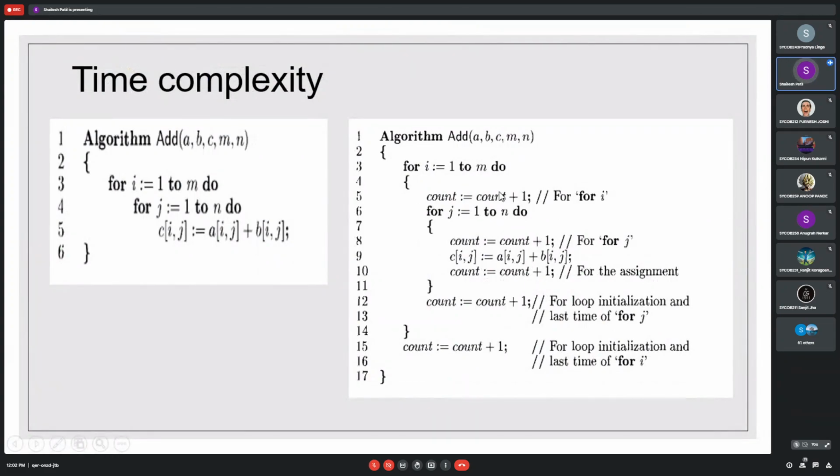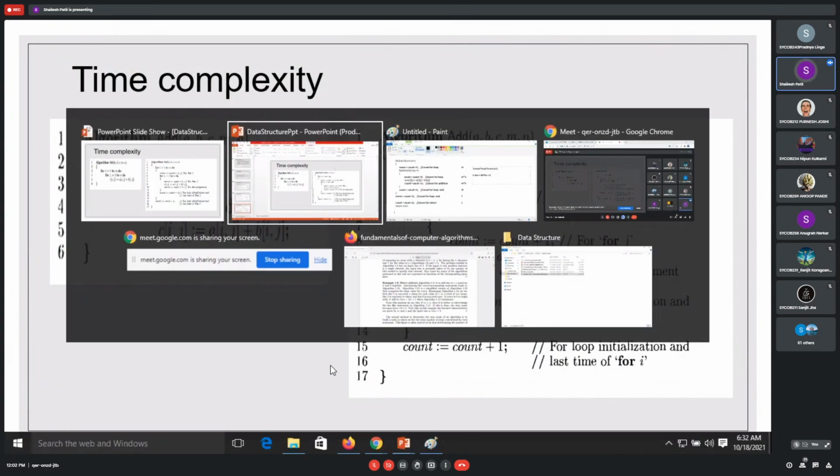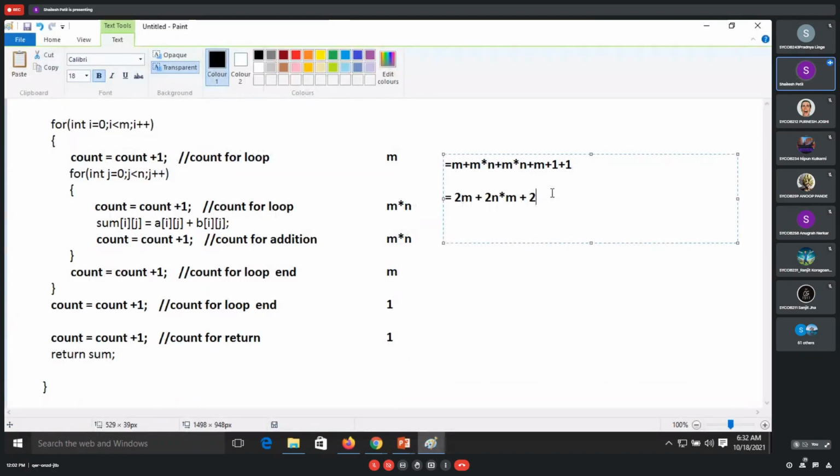Okay, so that we have written. The thing is that this much complexity is needed, so that will be 2m plus 2m plus 2n into m plus 2. Any doubt in this? Is it clear? No, sir.